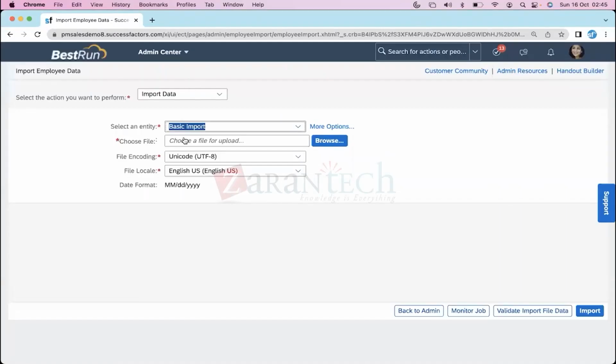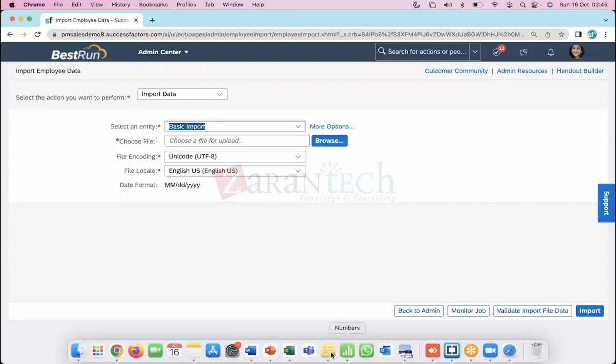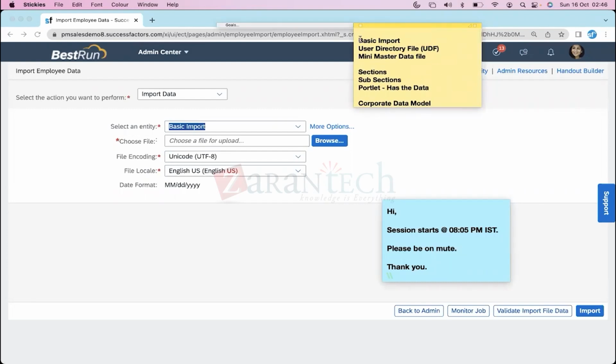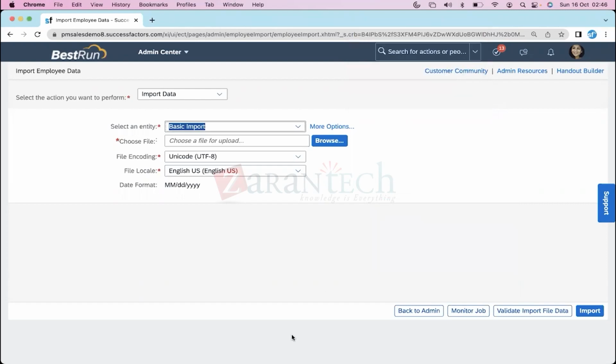Both are the same. Okay. So we have three total different terminologies for that. I also have listed that. You can call it basic import or mini master data or UDF file, user directory file. Three things you can call it. The first two you find in the system, basic import and user directory. The last one is completely unofficial, so people don't find it documented anywhere, but in general usage you can call it mini master. Got it? Fine.